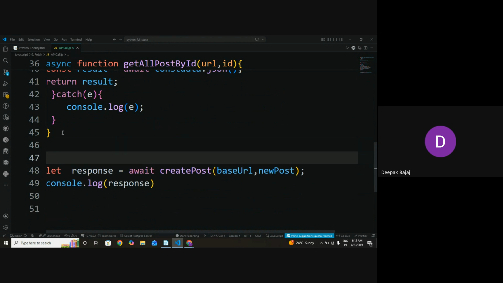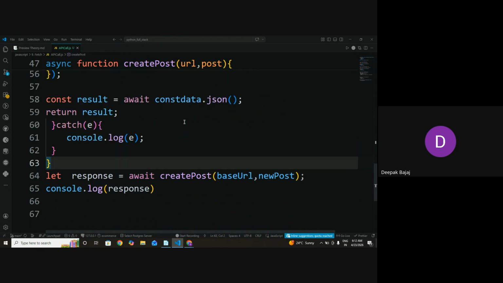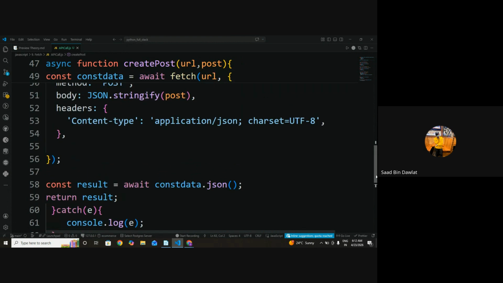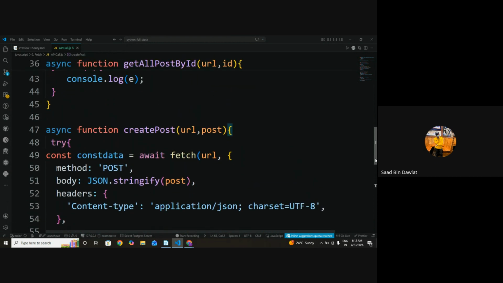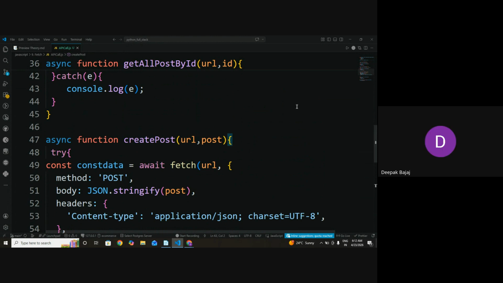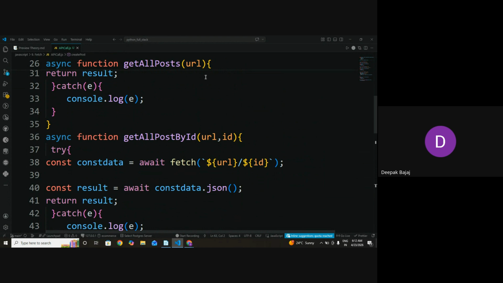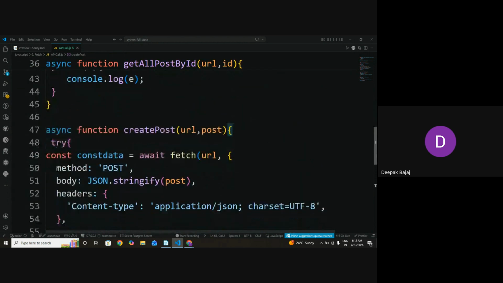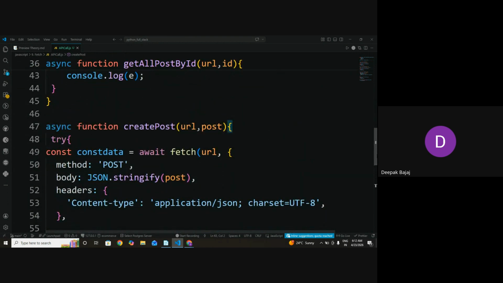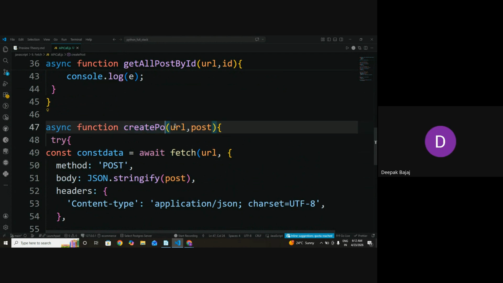So for that, let me show you. What about the other one, retrieve data? We are already retrieving based on ID, and that's a get method only. By all the posts we're retrieving. This is a retrieve. You can use R for read or retrieve.